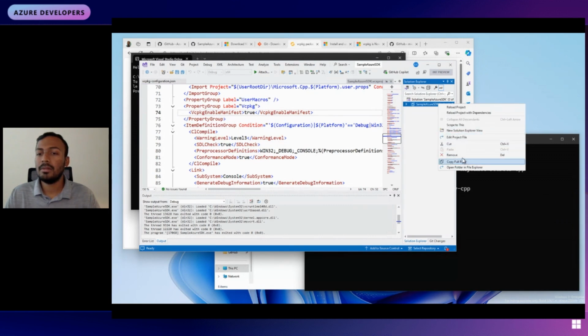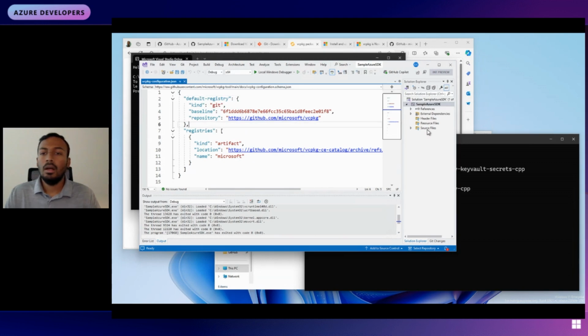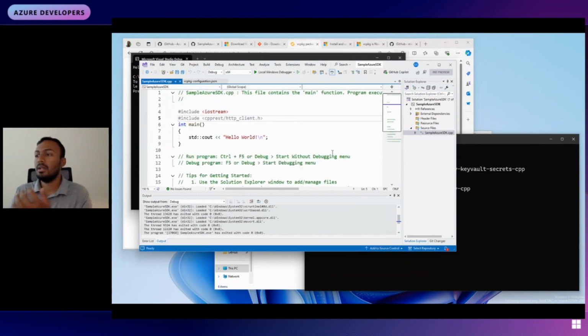Let's reload the project. And let's open up our Hello World application. The first time you install the packages, the package artifacts get cached in your app data folder. And that's good because in the future, when you relaunch the same application with the same dependencies, they don't get installed.